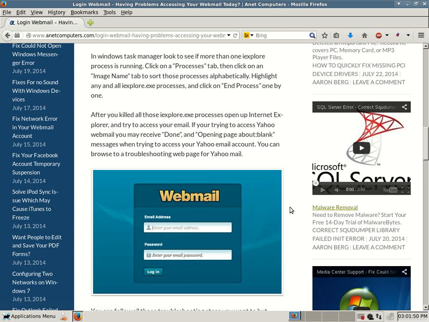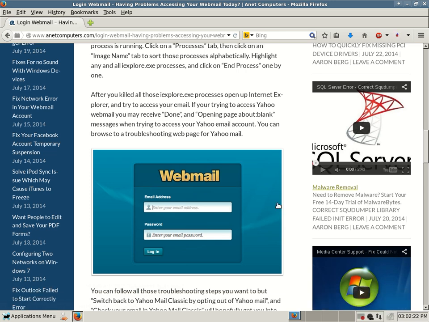If you're trying to access Yahoo Webmail, you may receive "Done" and "Opening page about:blank" messages when trying to access your Yahoo email account. You can browse to a troubleshooting webpage for Yahoo Mail. So the last part of that paragraph now has to deal more specifically, succinctly, with Yahoo Webmail. So you might receive those two messages, and then you won't be able to access Yahoo Webmail.